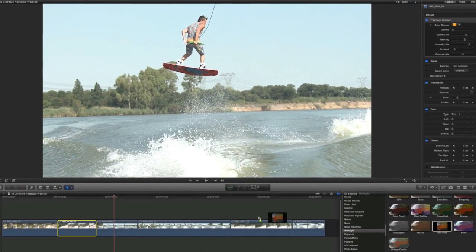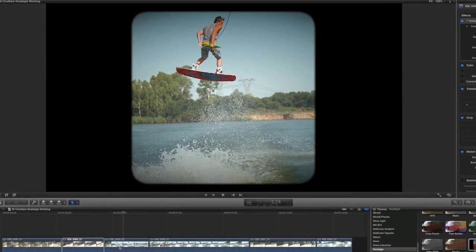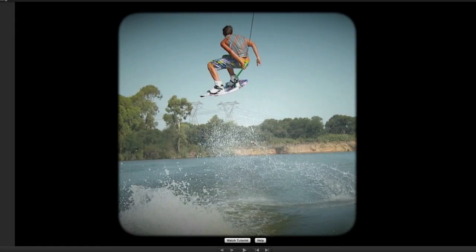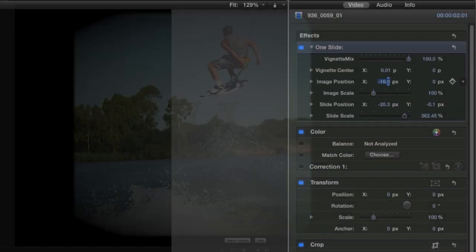On my next clip, I'll drop the one slide effect. This gives us another cool vintage look framed within a single slide. We have scale and position adjustments available to us for the vignette, image, and slide independently. I like to move the slide where I'd like it first, and then adjust the other parameters accordingly.